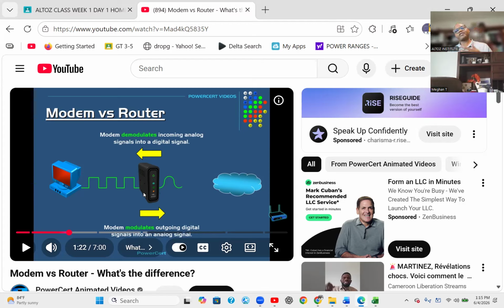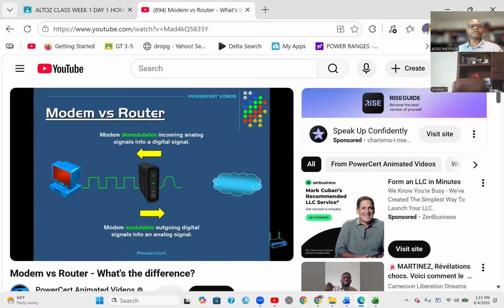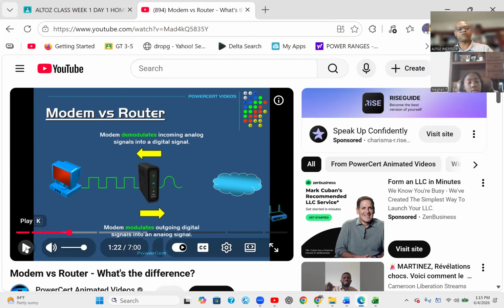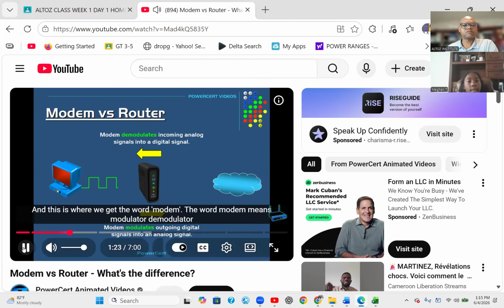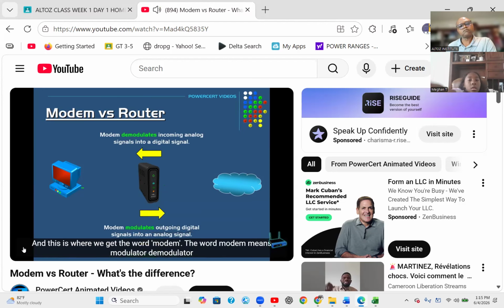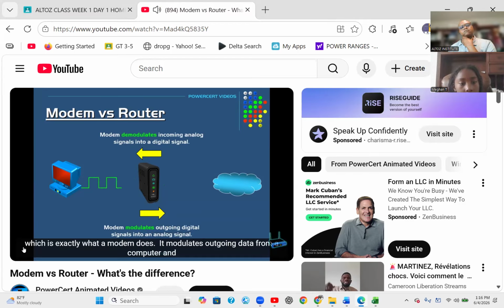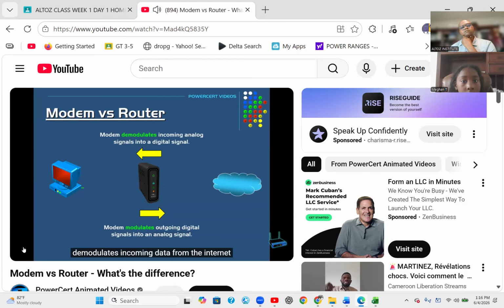It means transform it, change it from an analog signal from the internet to the computer, or transforming the digital signal from the computer to the internet, so that when you are on the internet, you will be able to read and understand the message coming from the computer. And when you are on the computer, you will be able to read and understand the message coming from the internet. That's why they call it modulator and demodulator. And this is where we get the word modem. The word modem means modulator demodulator, which is exactly what a modem does. It modulates outgoing data from a computer and demodulates incoming data from the internet.